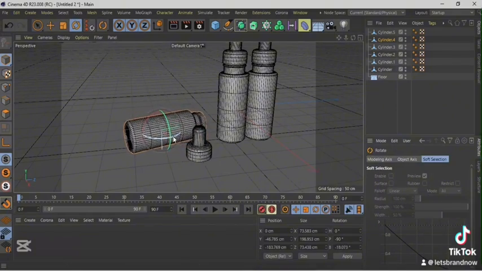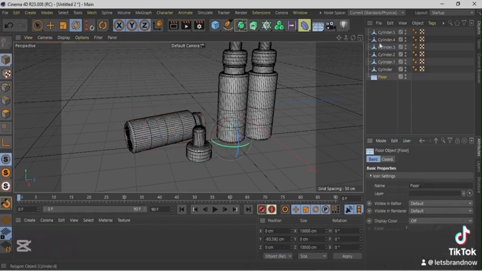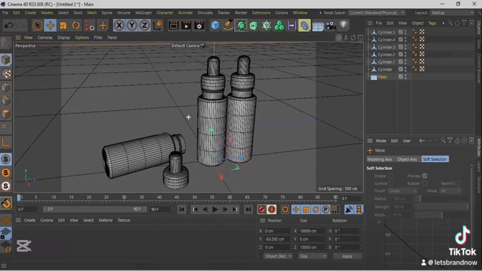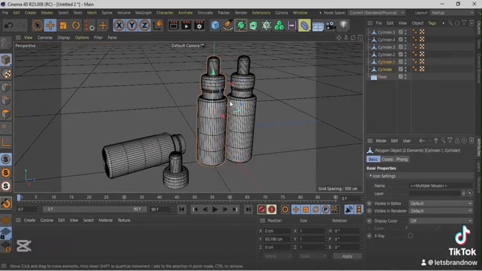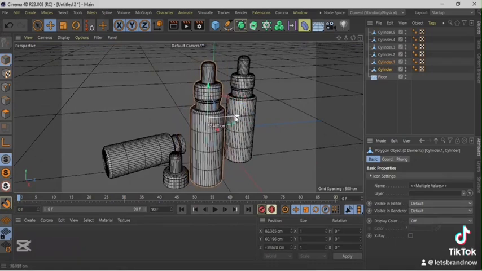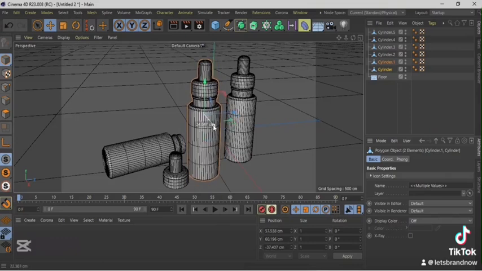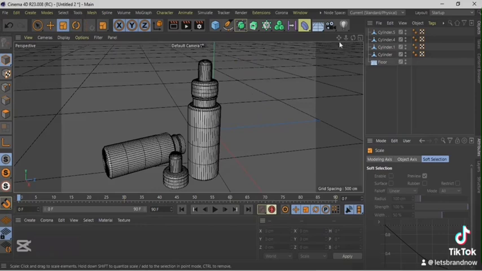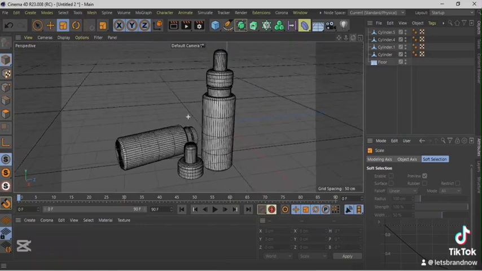So if you select your rotate tool, you get this arrow on your object, like a world map, and you can move it anywhere you want. So let's get rid of this last bottle. Okay, so I have deleted it.